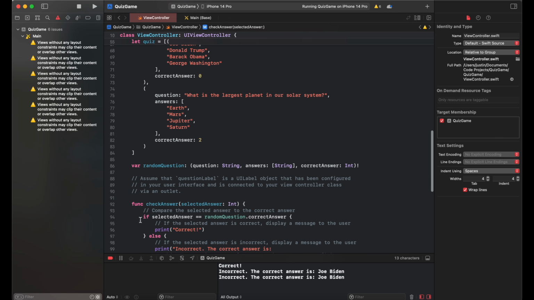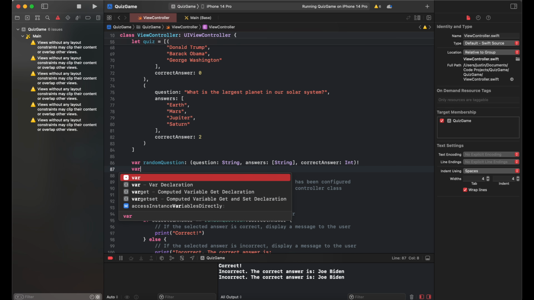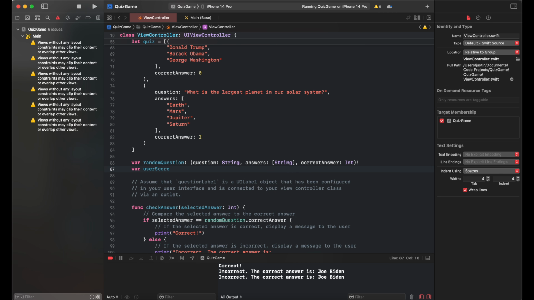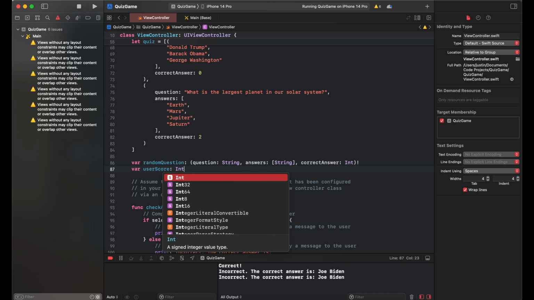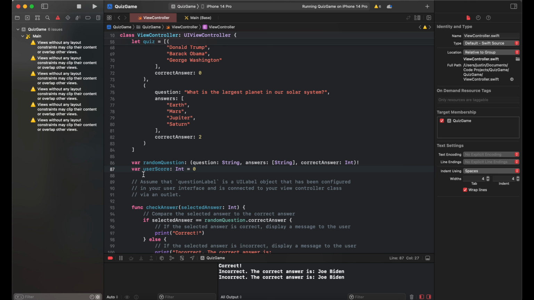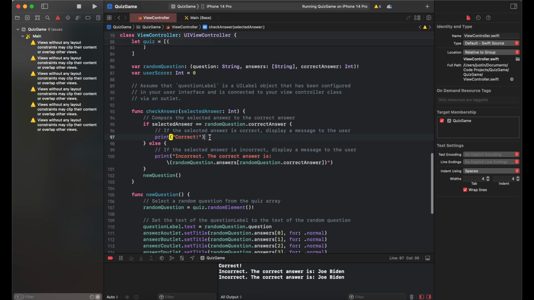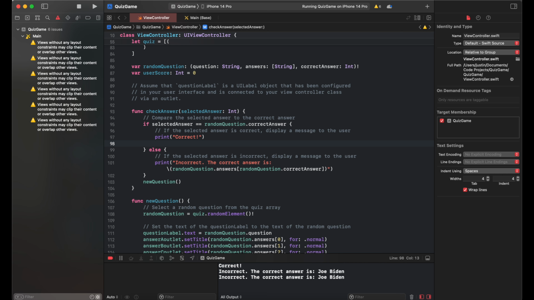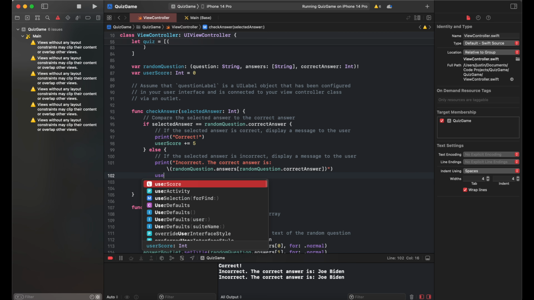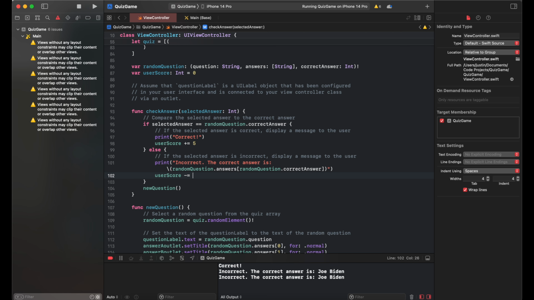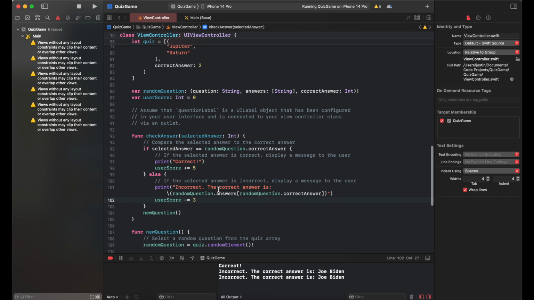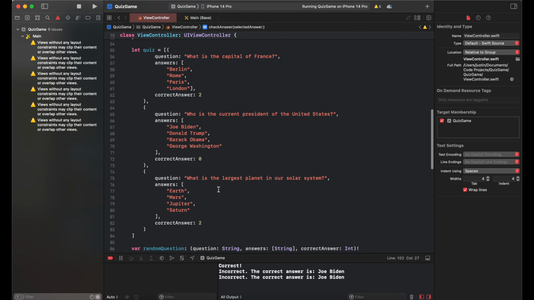Let's go back and now add some scoring. We can add this under here. Let's call this user score, and we will set this equal to an int equal to 0. If the answer is correct, I'm going to take the user score plus equals and add 5 points. And if the answer is wrong, I'm going to take the user score and subtract 3 points. I think that's it for the score.